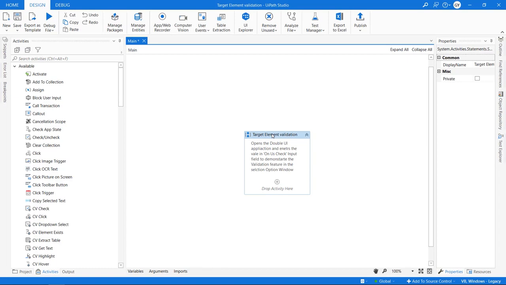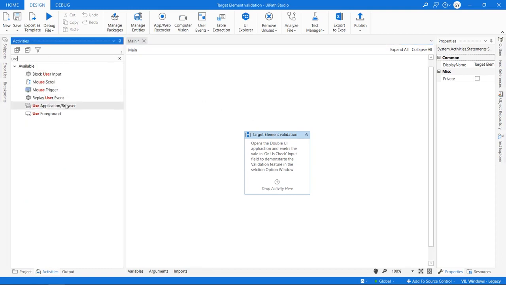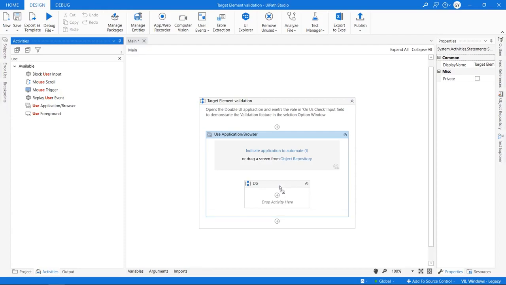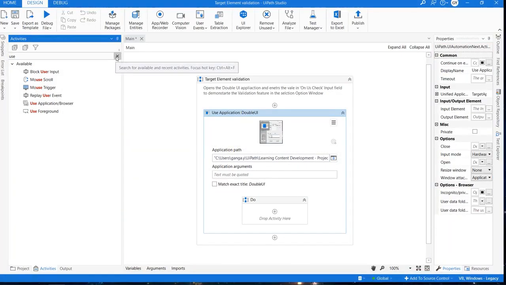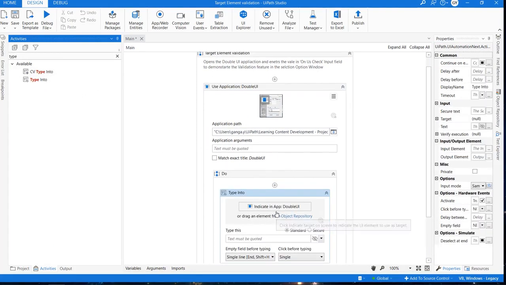To demonstrate the target element validation feature, we'll use a simple Type Into activity to enter a value in the onUsCheck input field in the WI application. First, let's add a Use Application or Browser activity and indicate the WI application. Next, we'll drag a Type Into activity in the Do container of the Use App card.